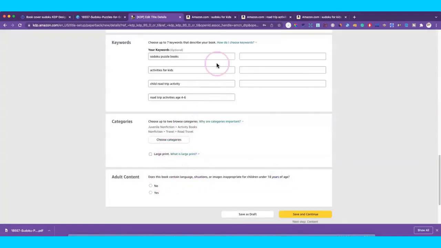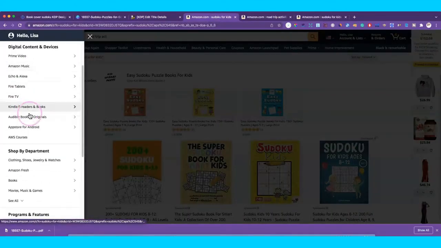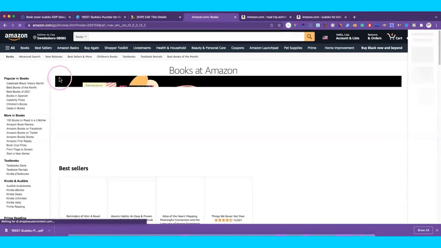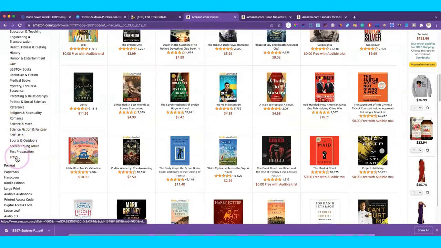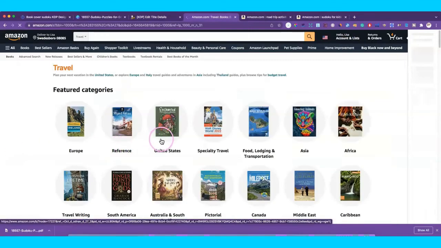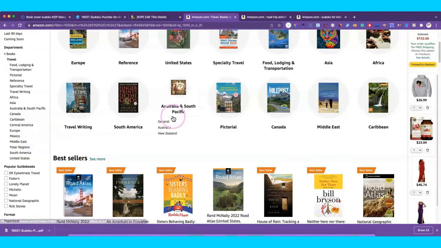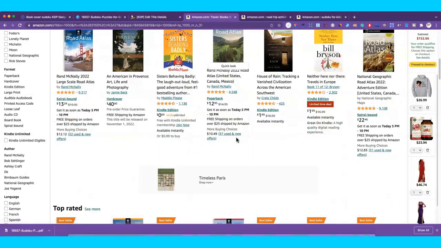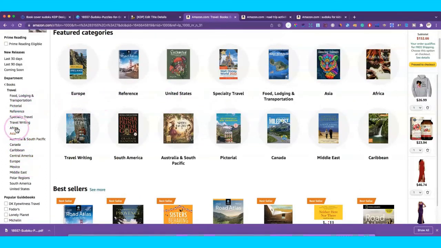And when I say category, I mean here. So if you go here and you go down to books, you can find the categories here. So if you go down to travel, you'll see all the categories that we pulled up. So let's see if I can find it. And I don't remember which one I just did.